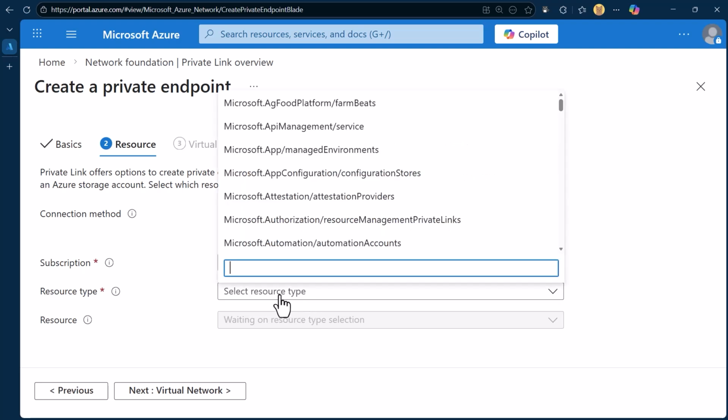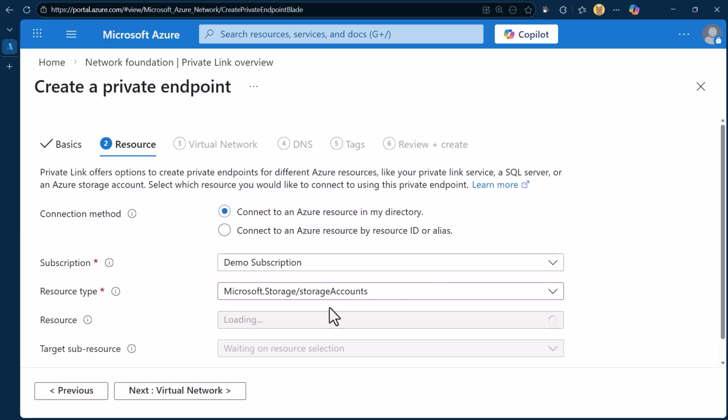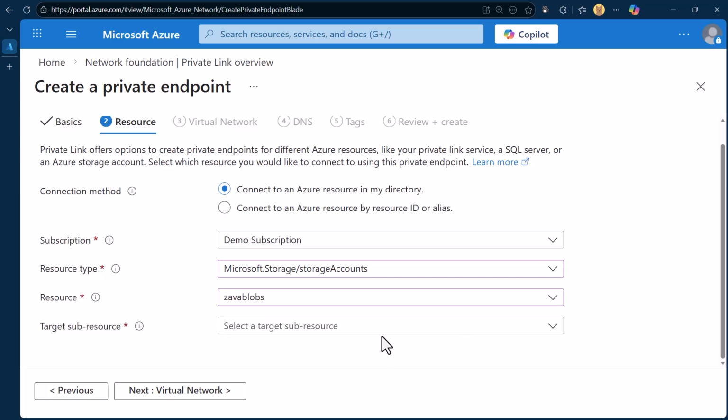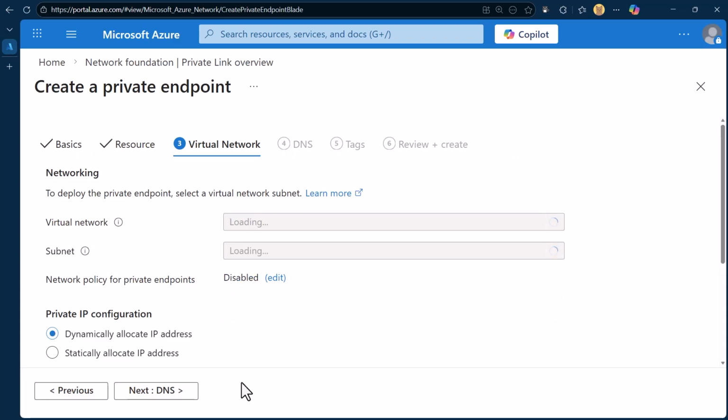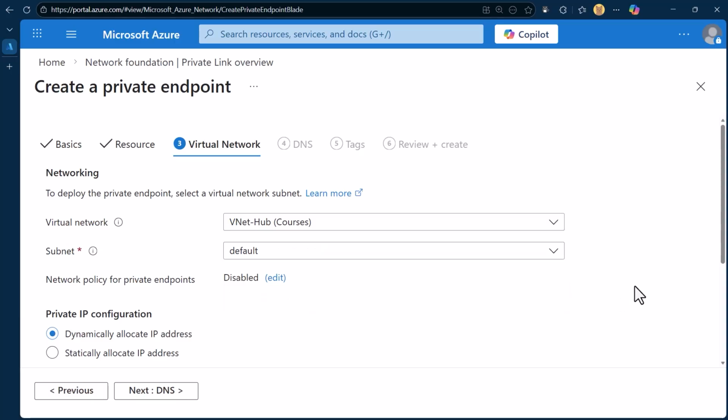I need to select the resource types. I'm going to search for storage account. I'm going to select my blob storage account and the blob sub resource. Then I need to define where in my environment I want to add this private endpoint so I can put it in a virtual hub or the spoke network in this case. It is up to me where I want to put it.